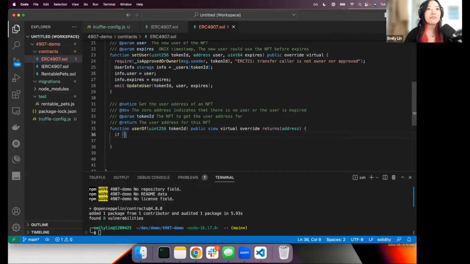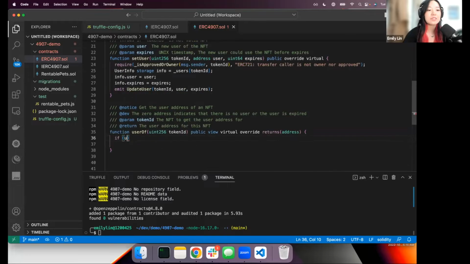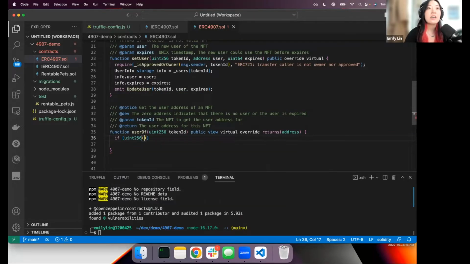So I had just done this guy as uint64. So actually, I need to cast this to uint256: users token ID dot expires is greater than or equal to the current time, which is block.timestamp, and then return users token ID dot user.